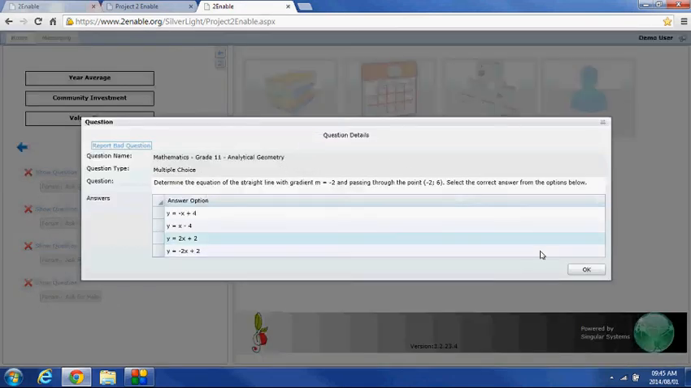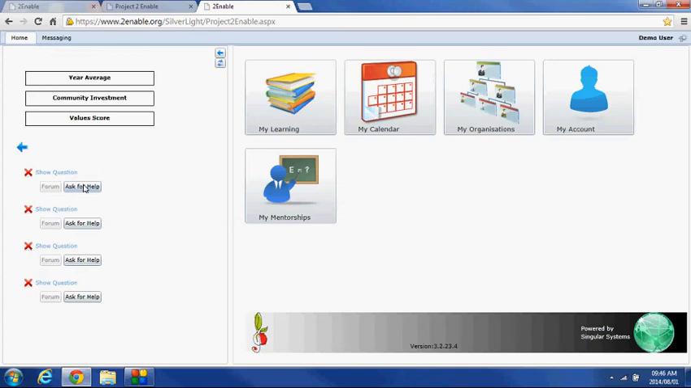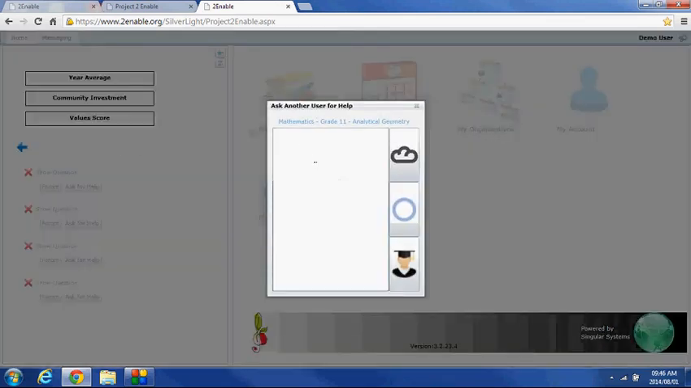There's the question I got wrong, and if I think it's a bad question, I can report it as a bad question, and then I can ask for help. The idea behind asking for help is that my question is linked, so whoever receives this message is going to be able to see the question I'm battling with, and here I can type what I need to type. Help with this, please. Obviously that's not a really good question, but you need to explain precisely what you don't understand.